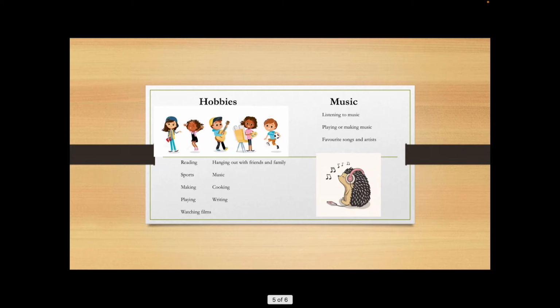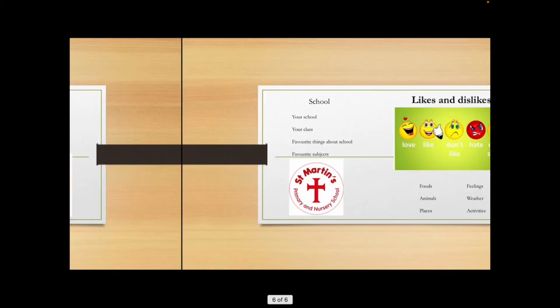And then some music. Look at that cute hedgehog. Do you like listening to music? Do you like playing music? What are your favourite songs? Anything that's important to you to do with music can go on that arrow.